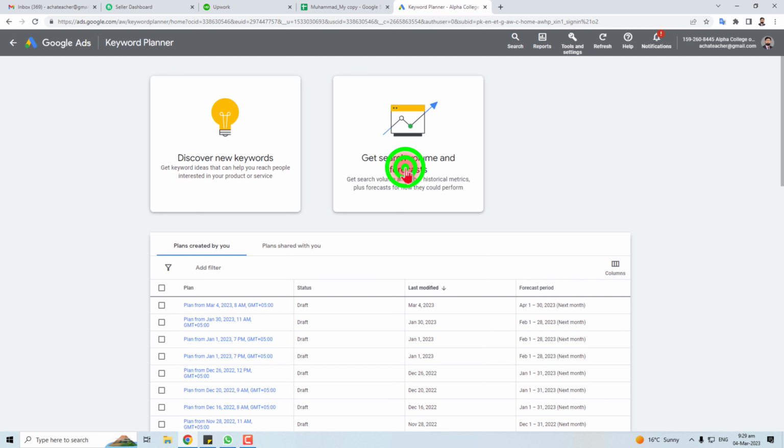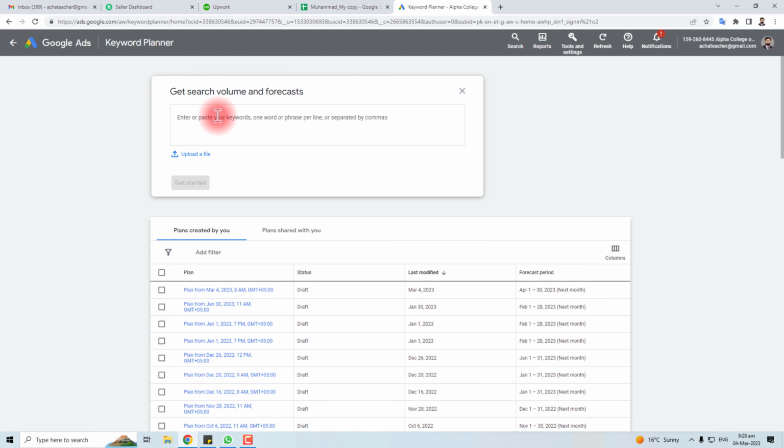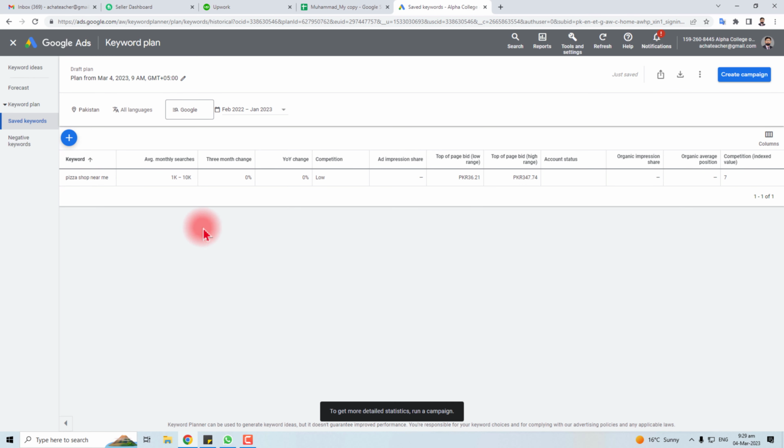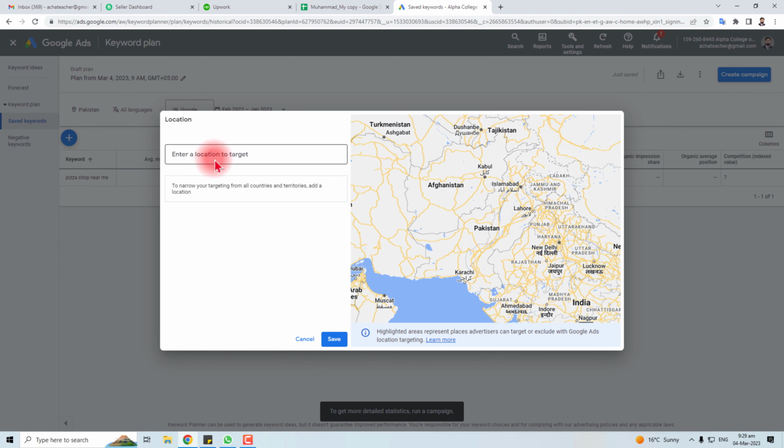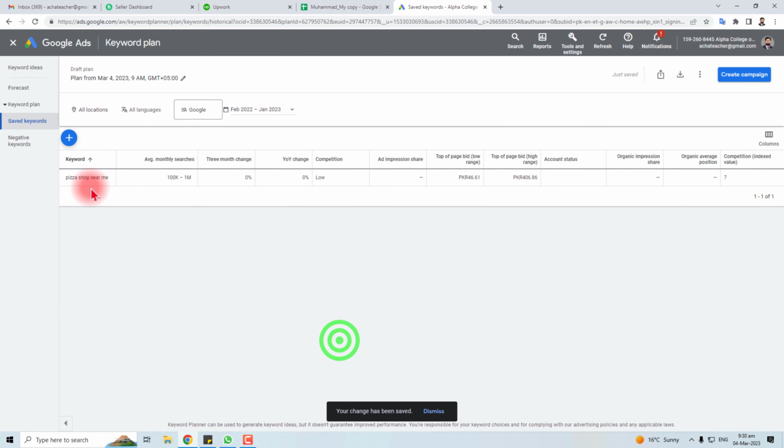Let me click here, and here you have to put your keywords. For example, my keyword is pizza shop near me. Get started. Here you will see all the statistics. You can select the country from here. If you want to check for all locations, then you have to cross this specific country. Here you can see for all locations 100k to 1 million searches per month.